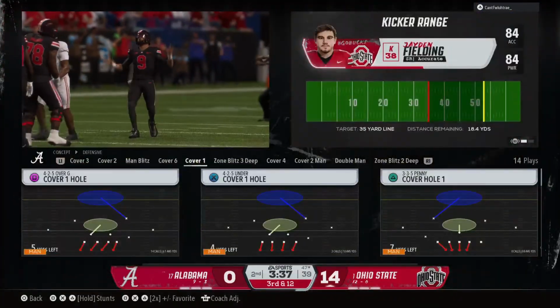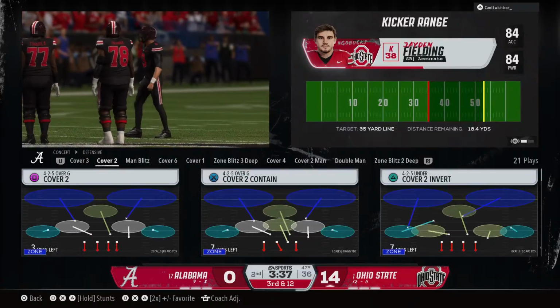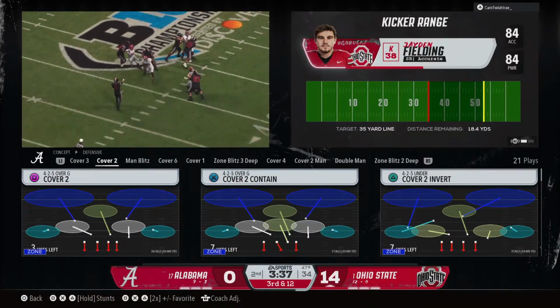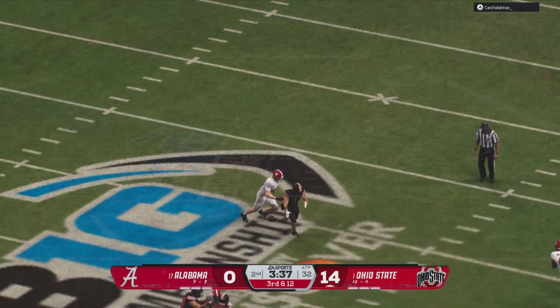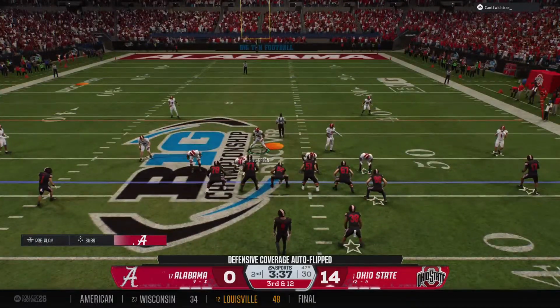And it's incomplete on a very quick throw. Man, Chris, I don't know if that was a bad read by the quarterback or a bad route by the receiver. We got to get this cleaned up before the next time they go through the air.